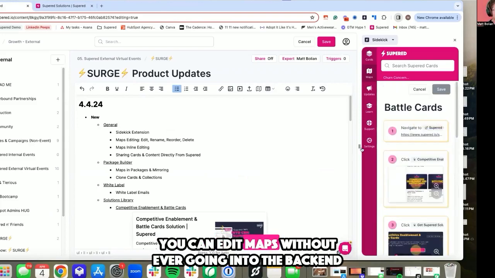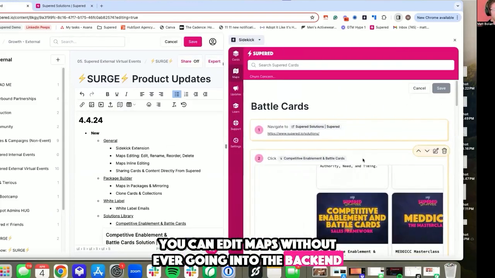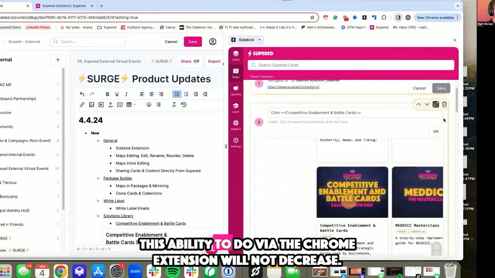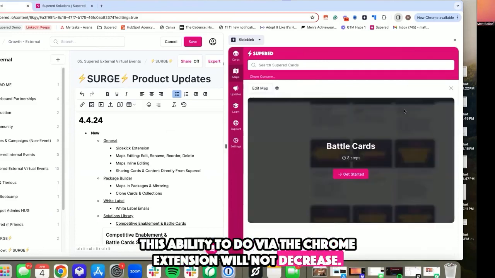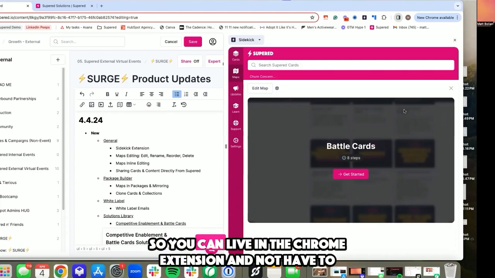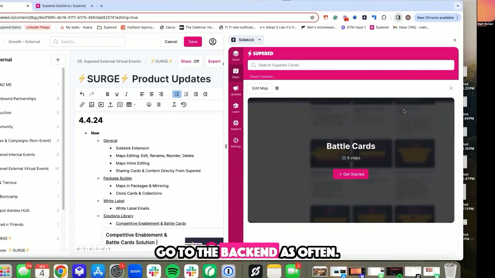You can edit maps without ever going into the back end. And you can come and you can edit the steps. You can delete the steps. You can move the steps back and forth. This ability to do via the Chrome extension will not decrease, it will increase. And I'll talk about some of the future developments that come with that. So you can live in the Chrome extension and not have to go to the back end as often.